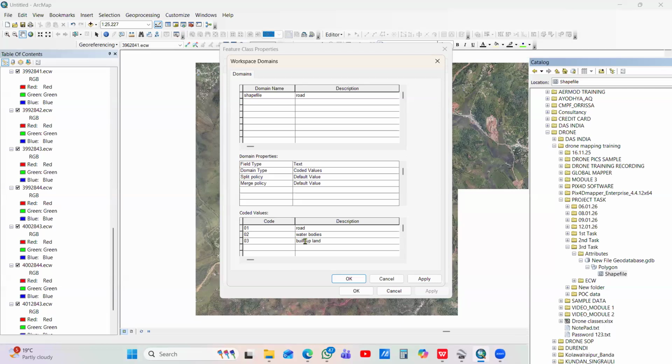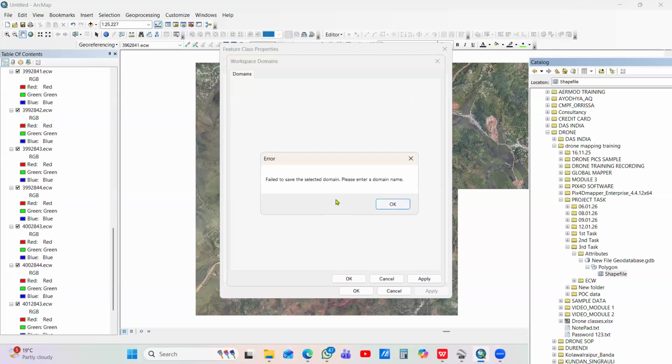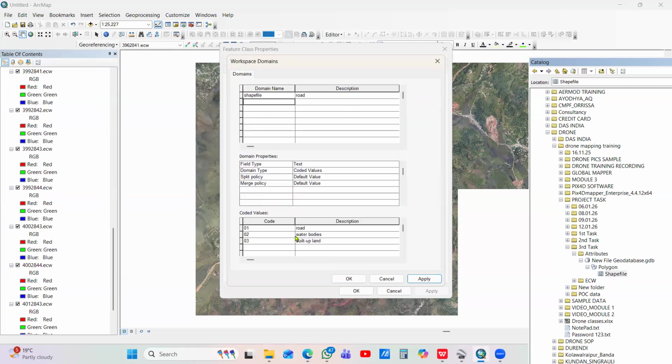So now you just give apply. Sarvana, when we are choosing the attribute, at that time we are able to choose only code, right? It will show code and description. I think this issue is because you have given text. In code also, you write it as road, water body, builder, plant itself. Don't give numbers. You can give A, B, C, D, but don't give numbers alone. That's all.